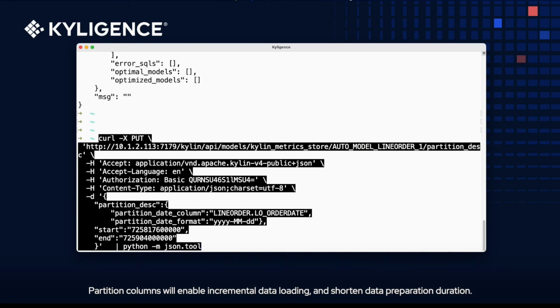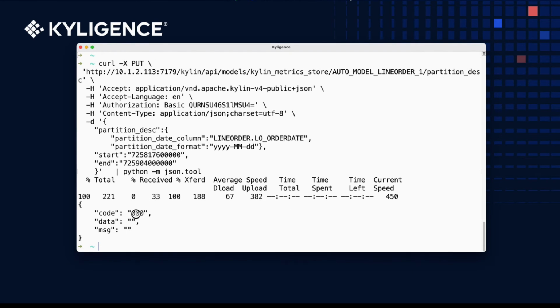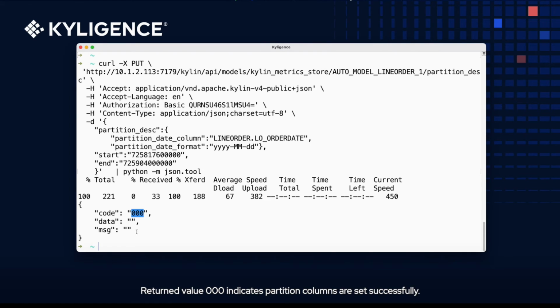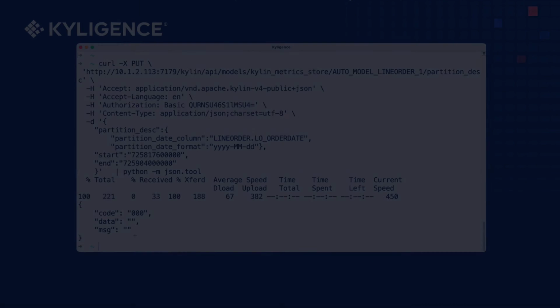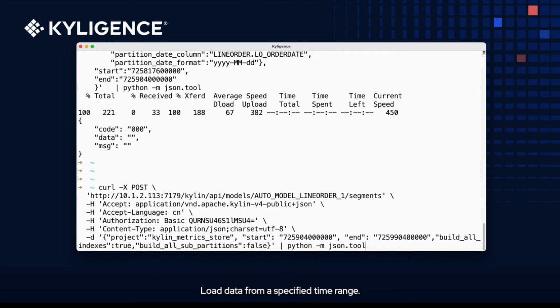Partition columns will enable incremental data loading, and shorten data preparation duration. Return value indicates partition columns are set successfully. Load data from a specified time range.